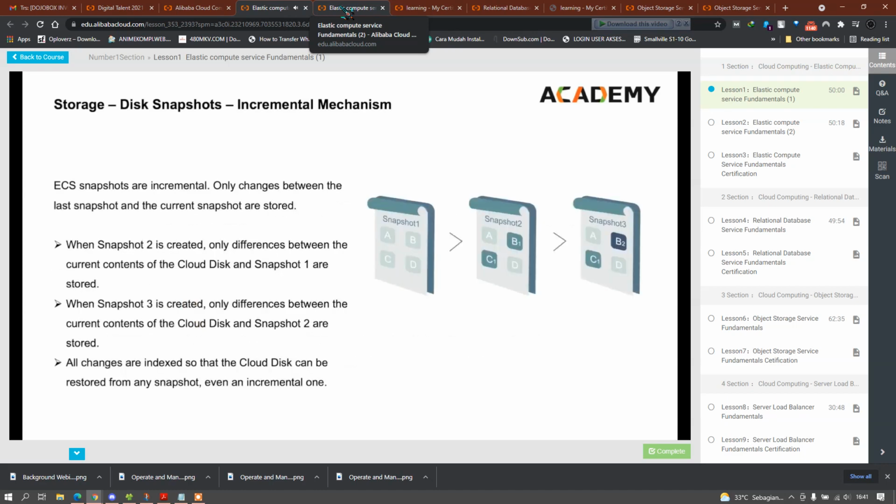The snapshots are made using an incremental mechanism. So after you make your first snapshot, when you next create your second snapshot, only changes between your first snapshot and the cloud disk are going to be kept. So if you have a 100 gigabyte cloud disk, your first snapshot is going to take up 100 gigabytes. It will be a copy of everything on the disk.